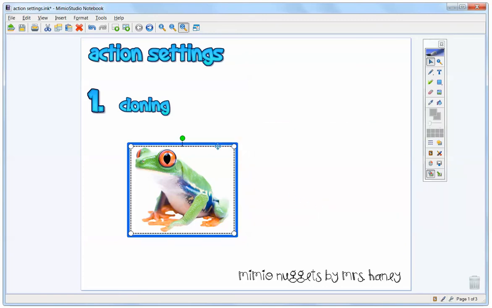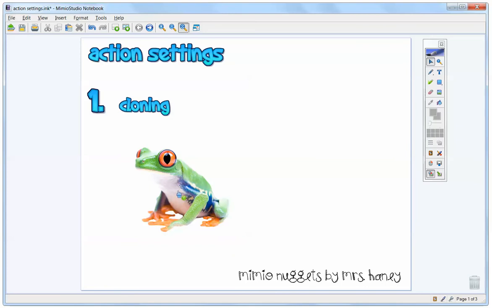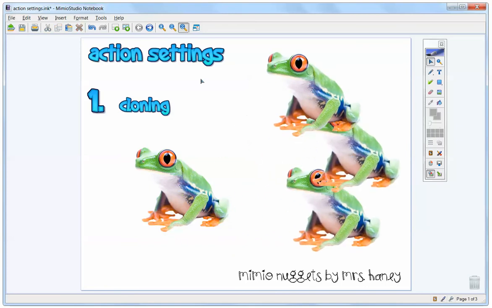I choose OK, and then I'm going to lock this object down to get rid of that blue border. To do that, right click right on top of that blue border itself and then choose lock, and I now have a cloned frog in this case.